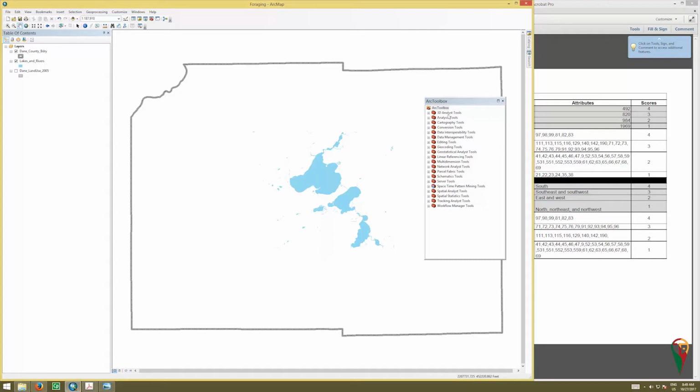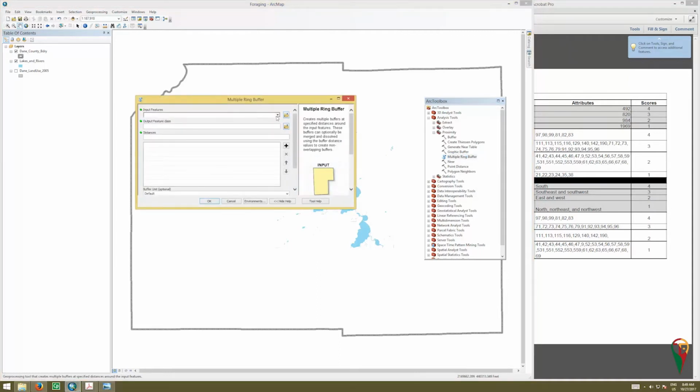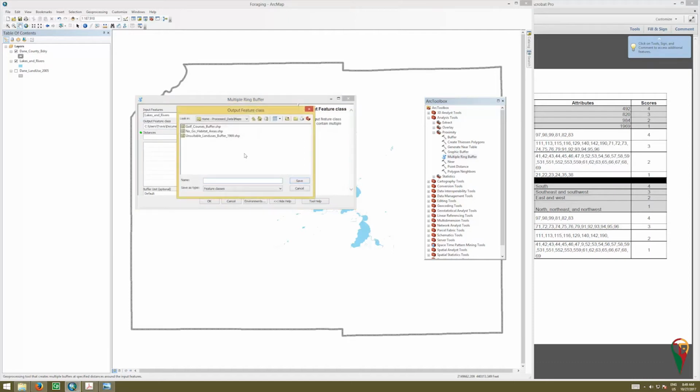Now, one thing we want to do is open up the analysis tools. We can go to Proximity, and in here, this is another way to get to a regular buffer, but if you look down here, we have this script called Multiple Ring Buffer in the toolbox. I'm going to double click on that, and then we have an input feature, which is going to be our lakes and rivers.